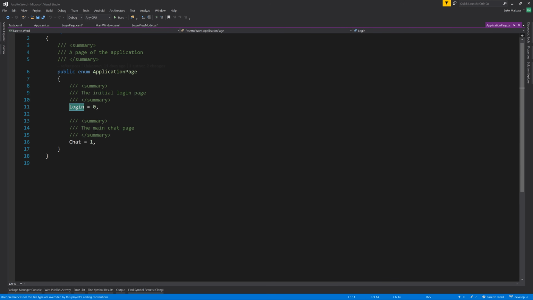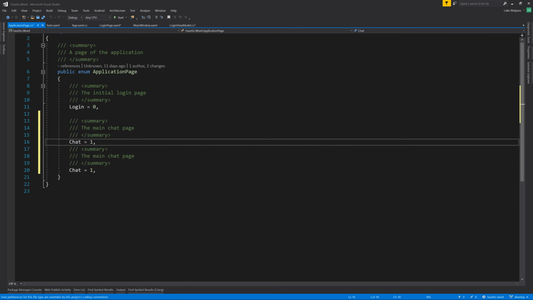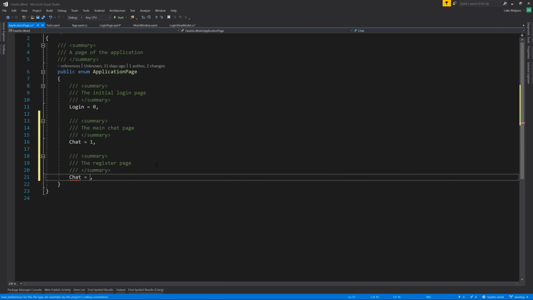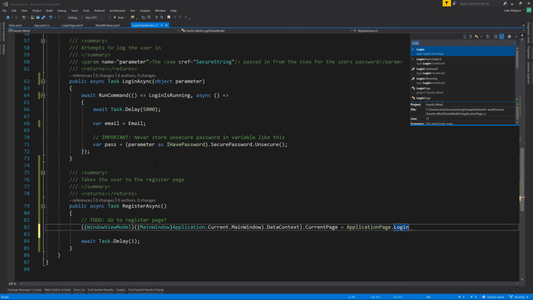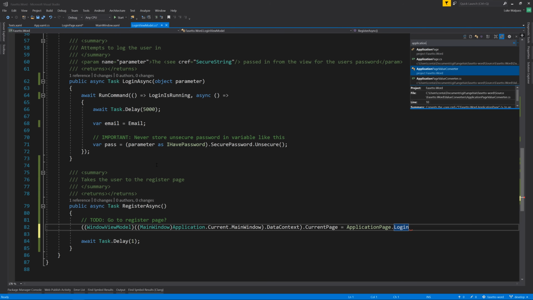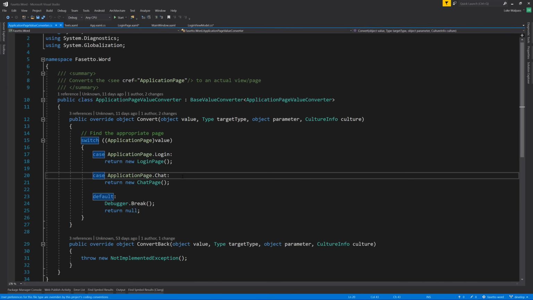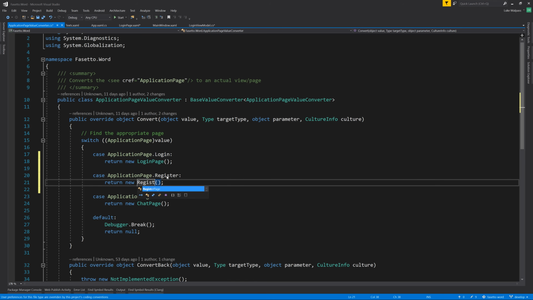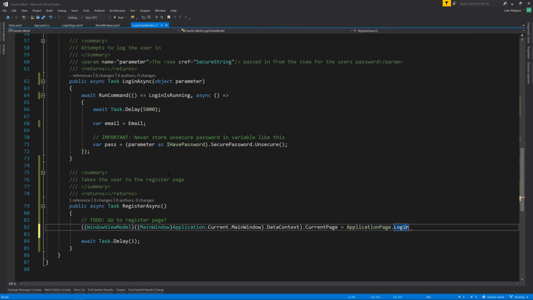So let's just add another page. The register page. And then because we've done that, we need the application page value converter to also create us a new page of register when we do that. So that will now create the register page. This will change the page now to the register page. And that will actually then change pages, or should do.